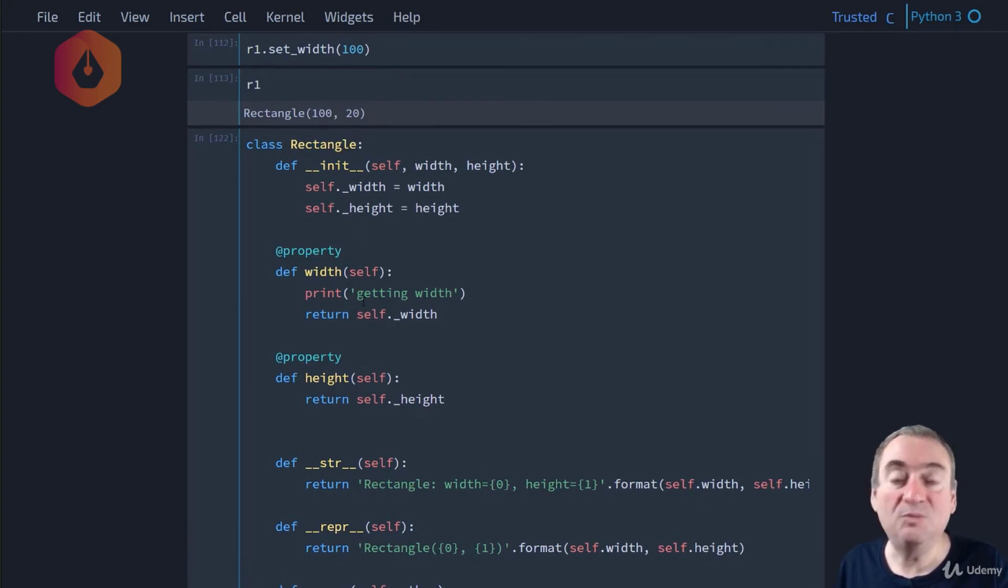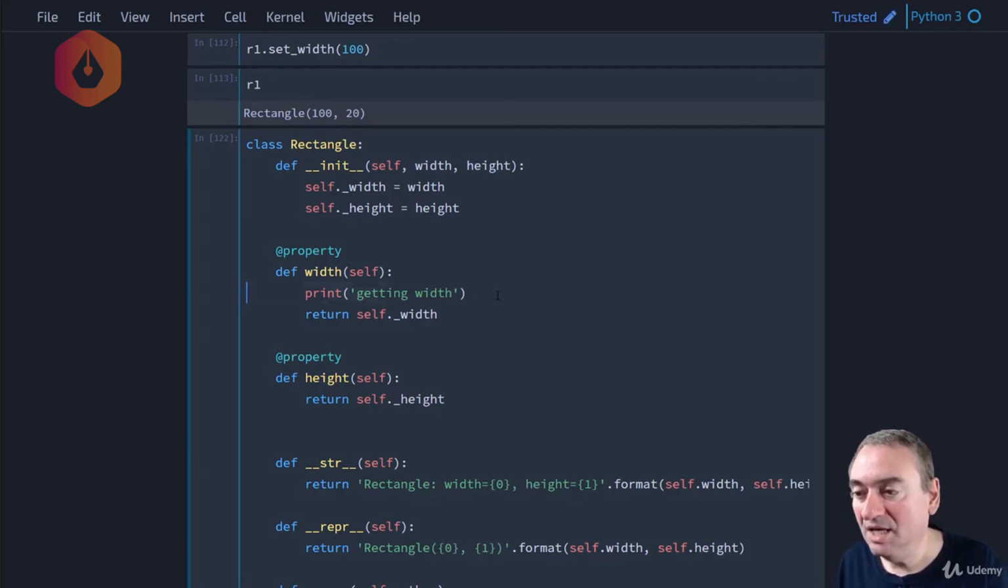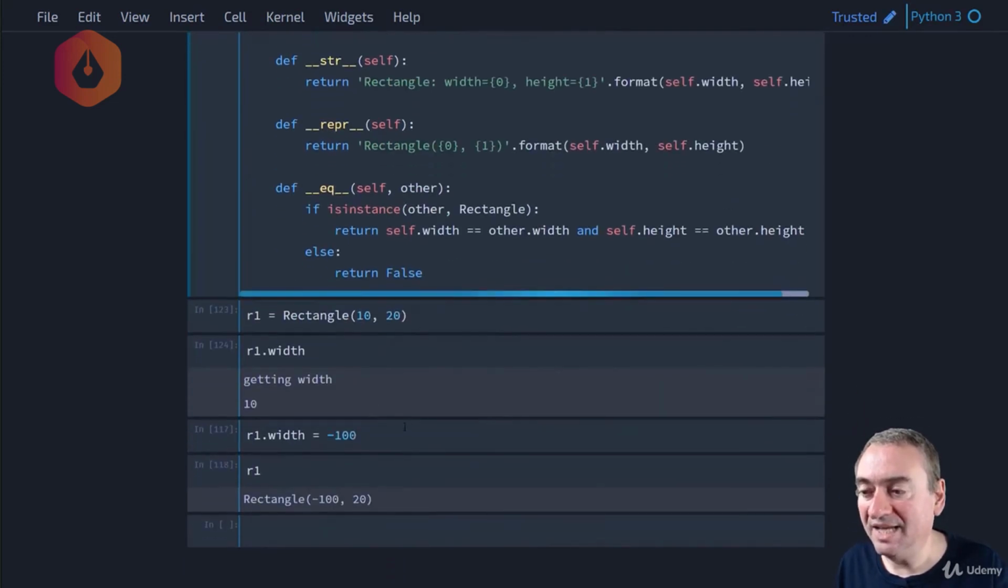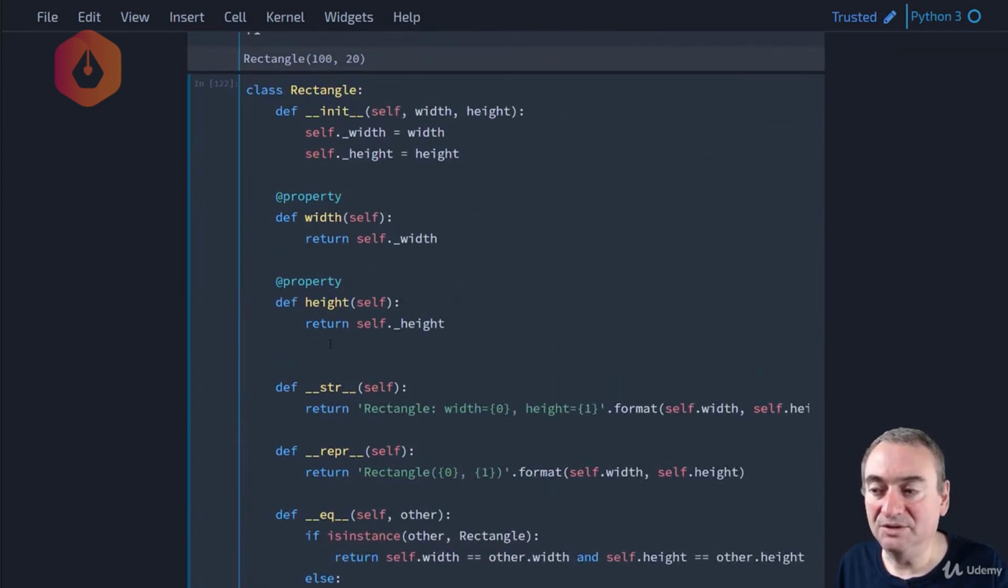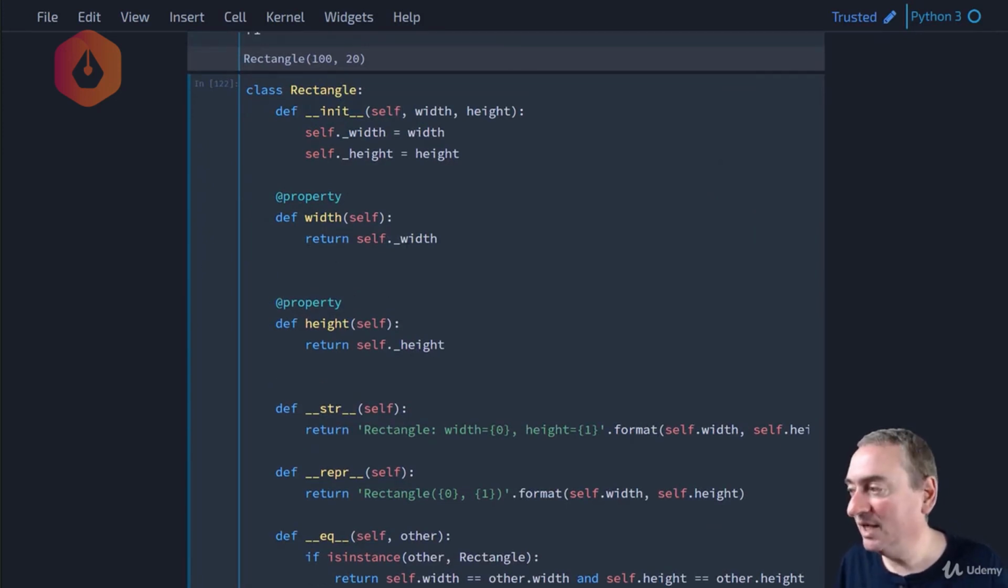In this case, I need to because I want to stop people from setting width and height to a non-positive value. So I've got that for the width, I have that for the height, but of course if I try and set the property, that's not going to work because I don't have a setter. So now I need to write a setter. So let's go ahead and write the setter. How do we write a setter?